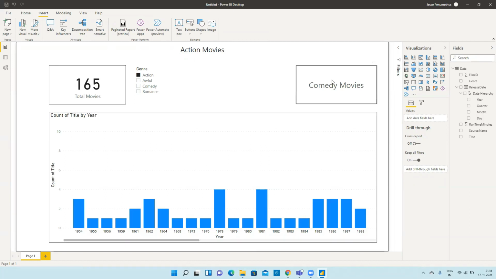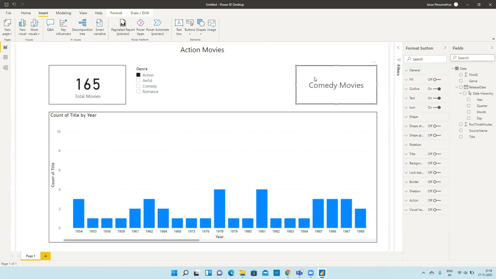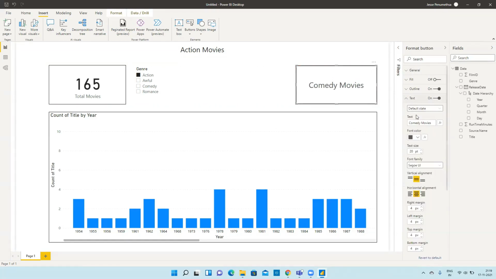Earlier we had this option using page navigation. To change within the same page, we will be using bookmarks. You can use bookmarks for both within the same page or to another page as well, but page navigation you cannot use within the same page. We need to use bookmarks. So I have created one button for comedy movies. I will copy and paste this button exactly on top of the previous button, and I will rename it as action.